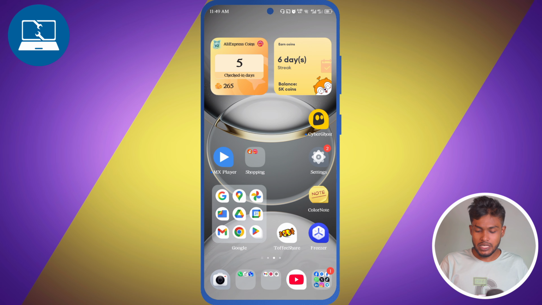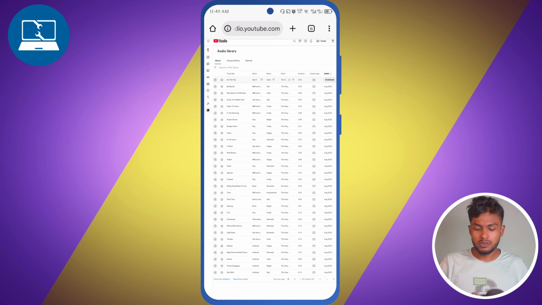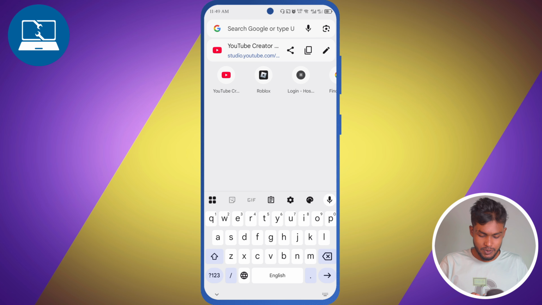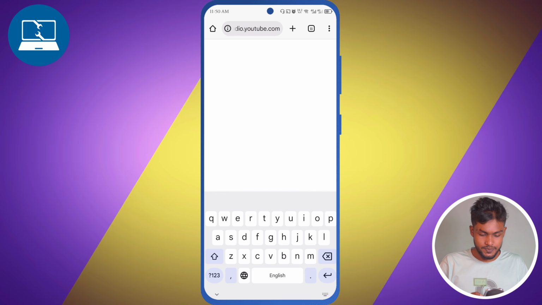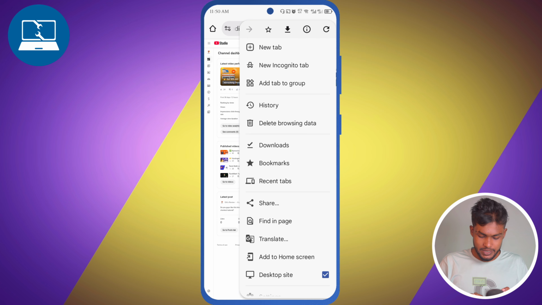First, let's start with mobile phone. To download music from YouTube using mobile phone, first open a web browser. For this video, I am going with Google Chrome and then search for studio.youtube.com. Then click on this three dot icon and enable desktop site.